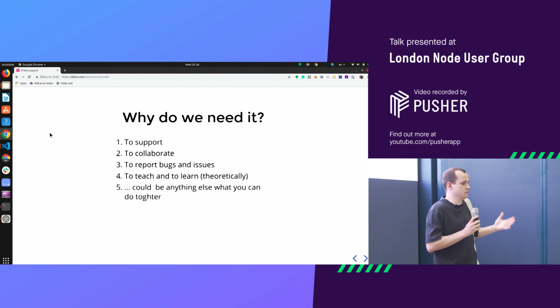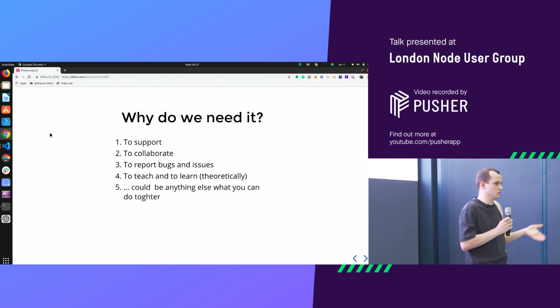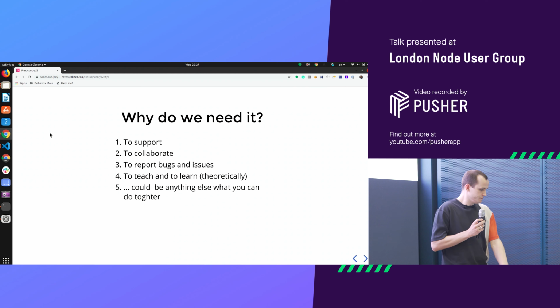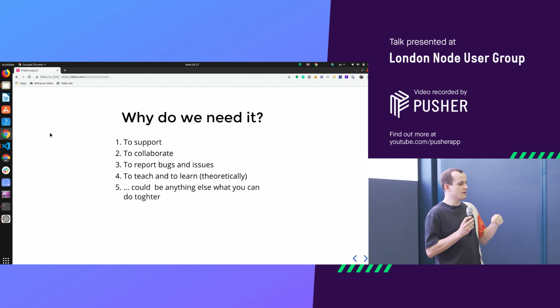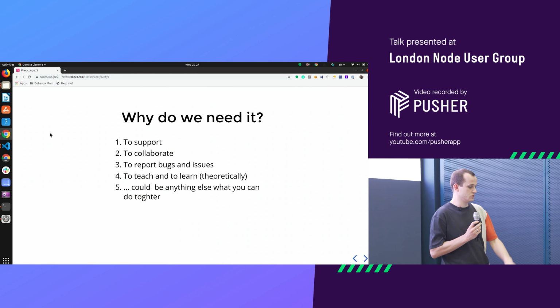Why do people actually do this? My answer is to collaborate. If you can do something together, it's definitely possible to do it online via screen sharing, for example. There could be any options, like, I like the first one, to teach and to learn. Why not? But our case at Behavox was to support. We wanted to deliver support to our clients and needed to come up with some kind of solution, which I'm going to talk about today.